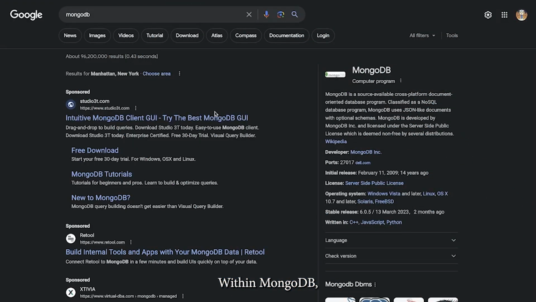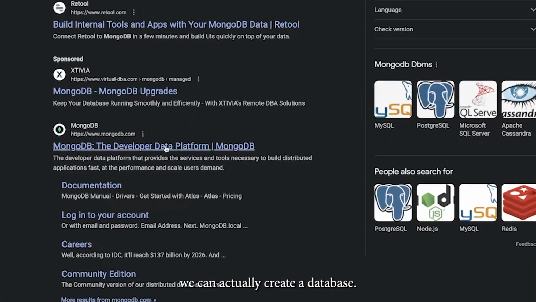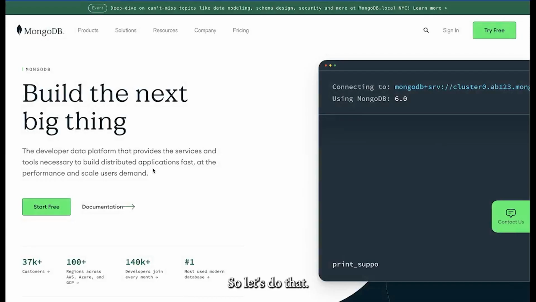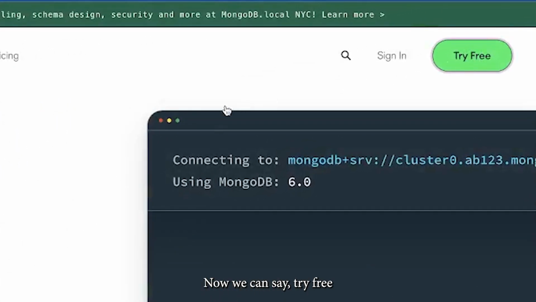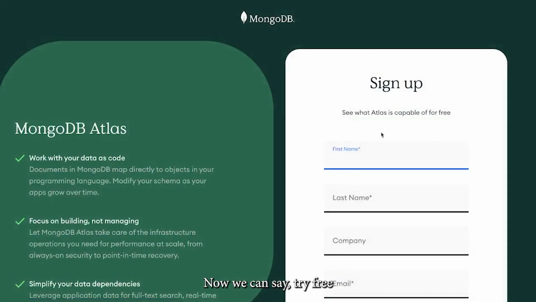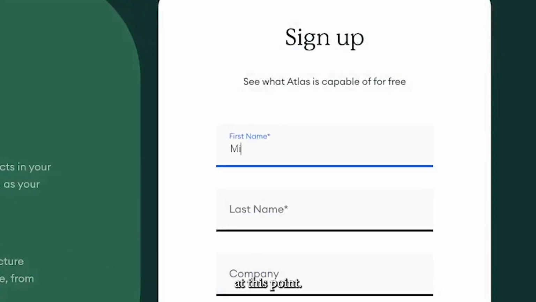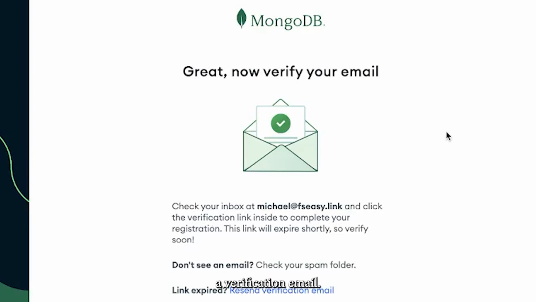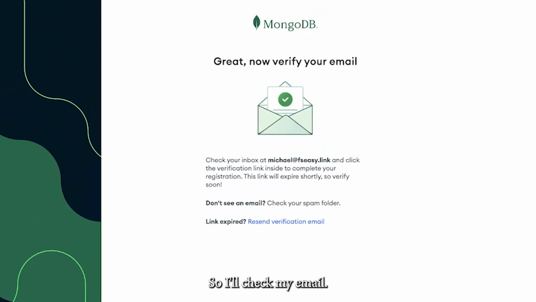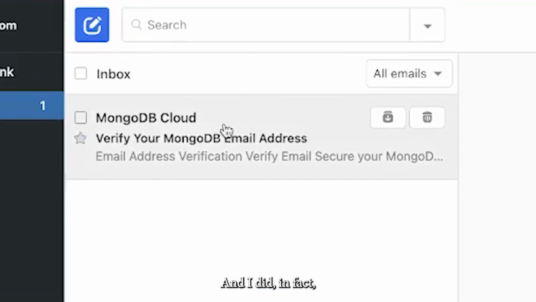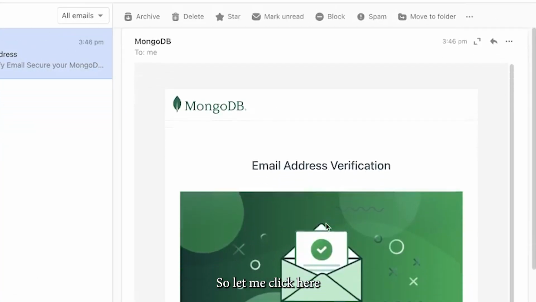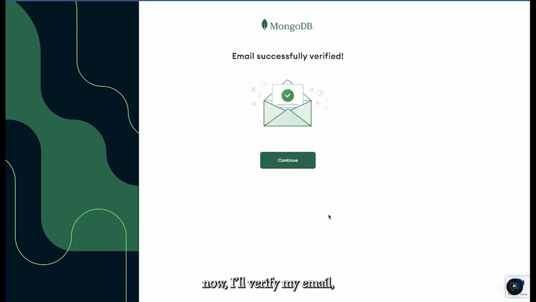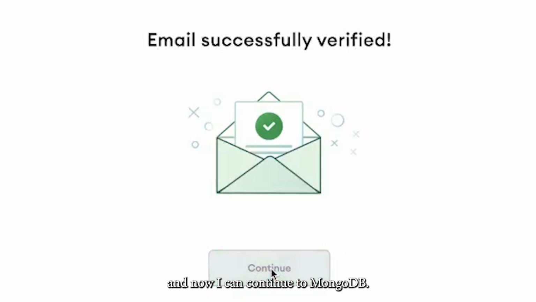Within MongoDB, we can actually create a database. So let's do that. Now we can say try free. At this point, we can put in our information. Okay, so at this point, they should have sent you a verification email. So I'll check my email, and I did in fact get the verification email. So let me click here. I'll verify my email. And now I can continue to MongoDB.